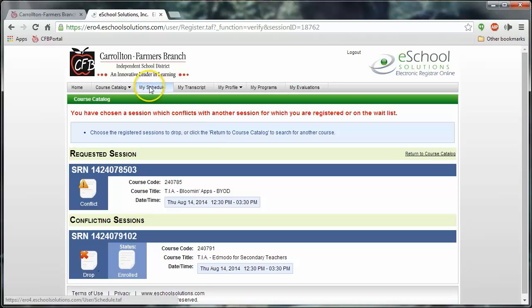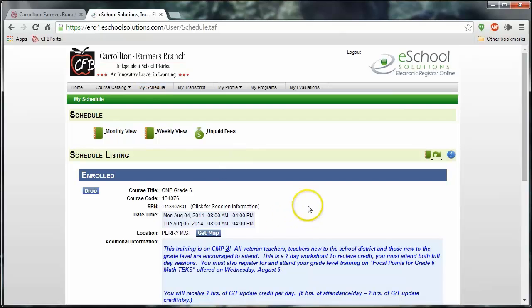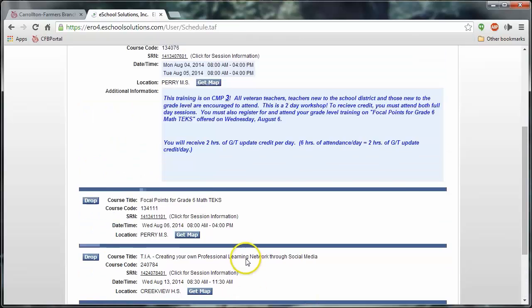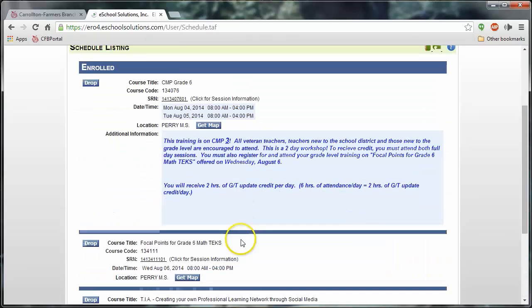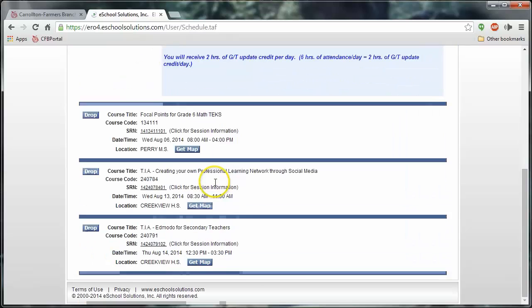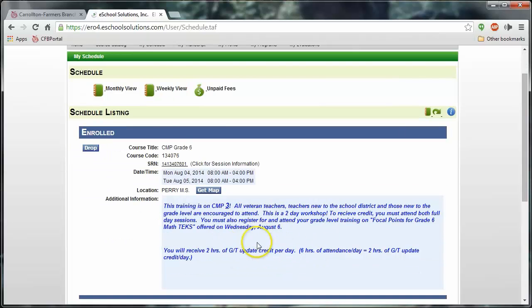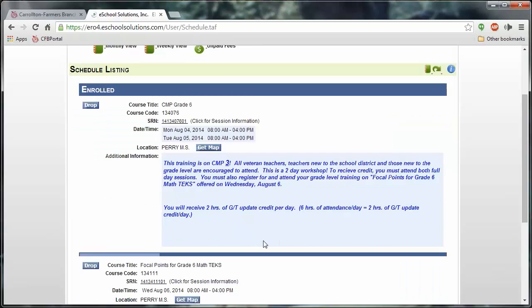And then I could go to my schedule, which is up here at the top menu, and look at my list of courses that I'm signed up for, and it would show up on that page there. Currently I have a math training that I'm signed up for. I've got some technology trainings. One of them was the one that conflicted with that other. Okay, and it gives you all that information about where it's being held, what time it's being held, and any additional notes that may have been included in the course description by the trainers.